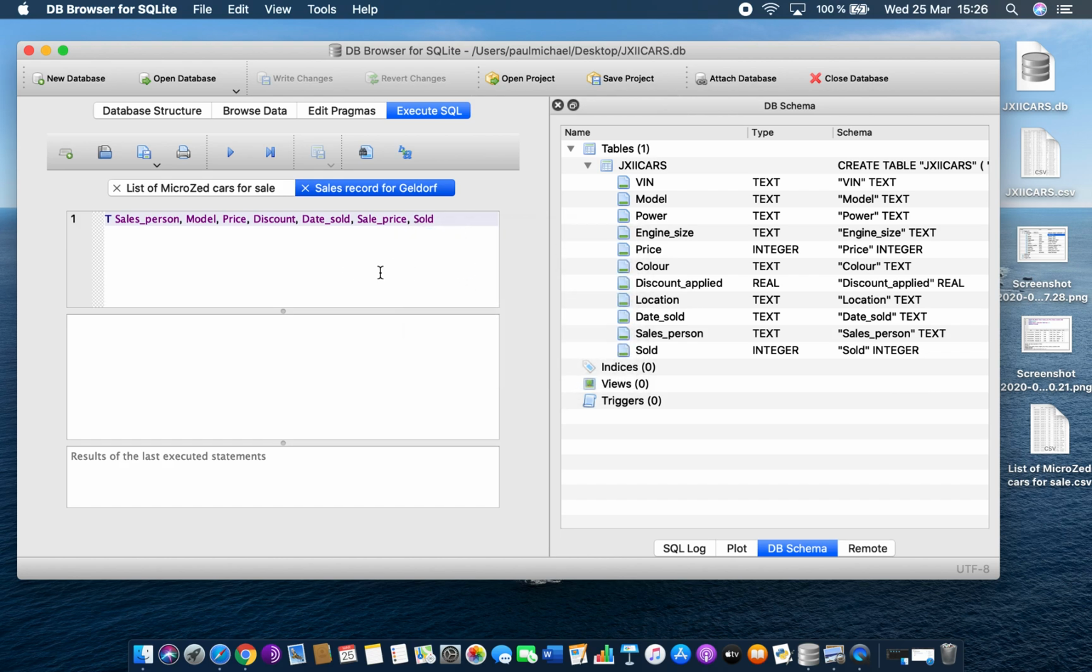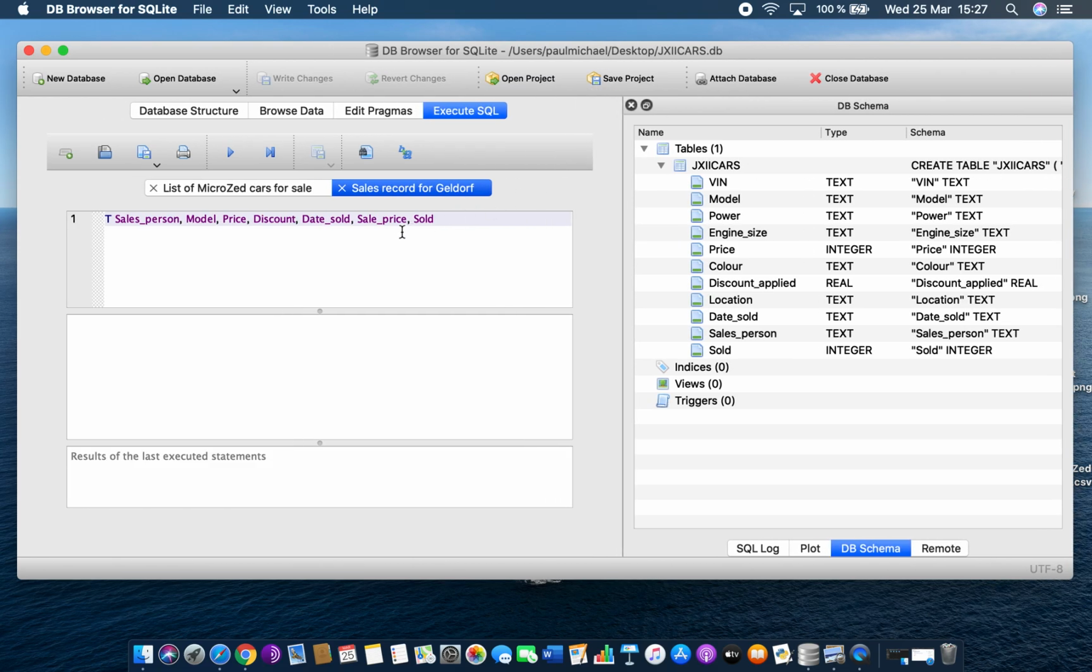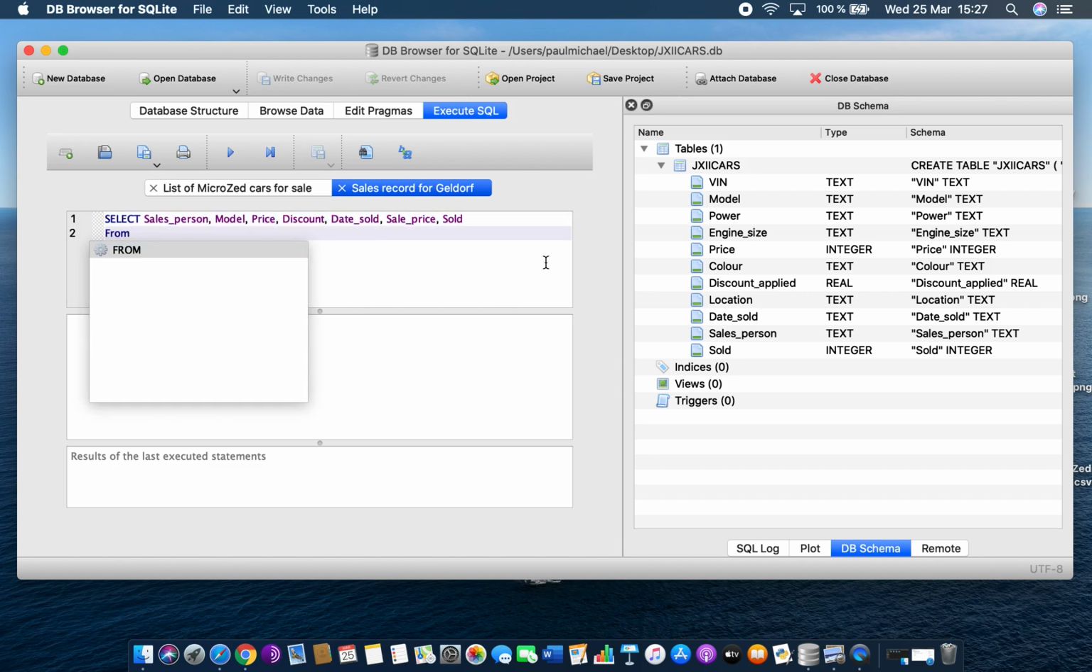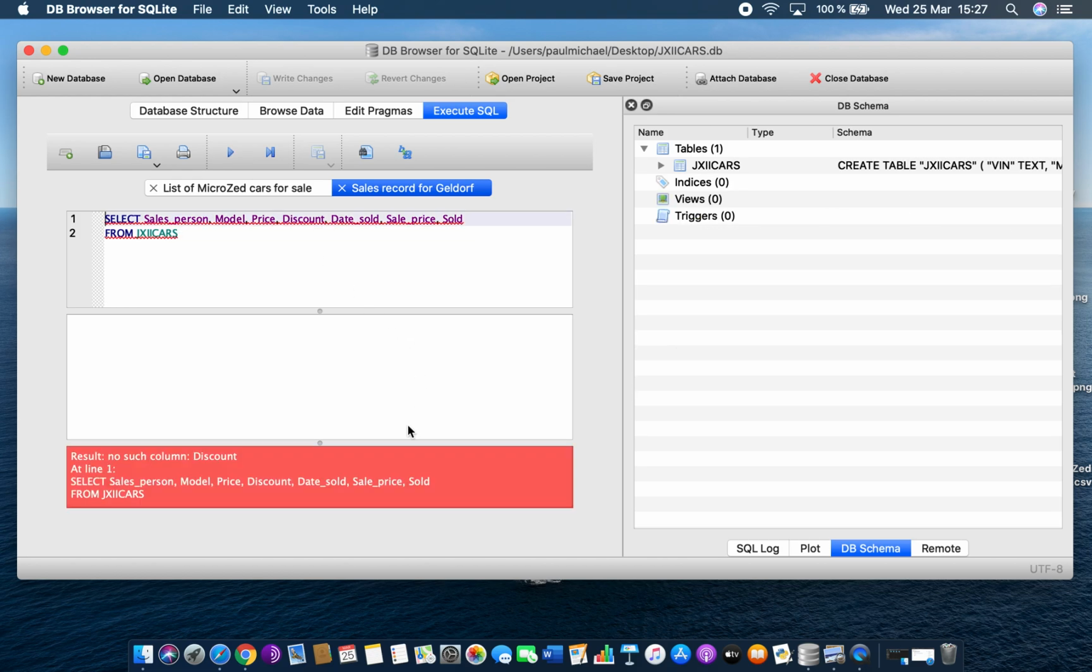Okay, and if I just open this up a little bit bigger so you can see all of it, just go across there, and then say from, make sure you're doing it the right way, from our database, our table, so JX II cars. Okay, so now if I run this, it says that we've got no such column, discount. So it hasn't even told us about sales price because it's got to this first one, discount, because it doesn't exist. So this is where we're going to now make that one discount.